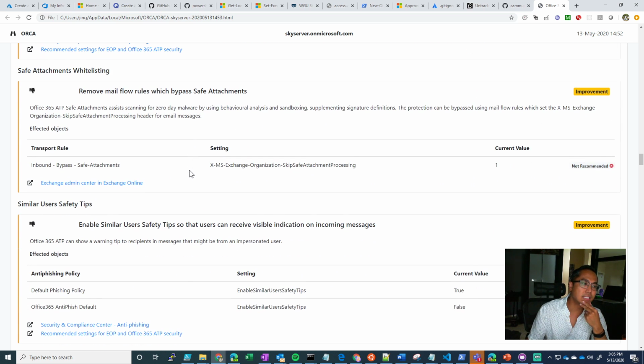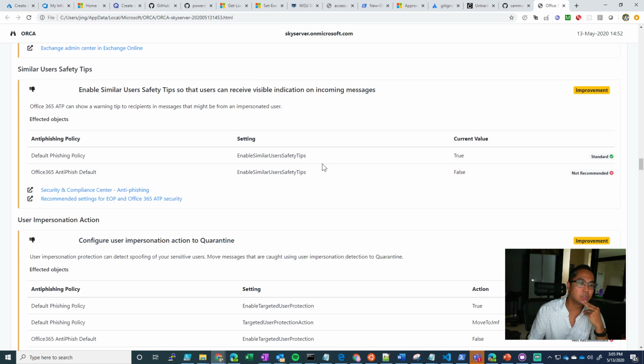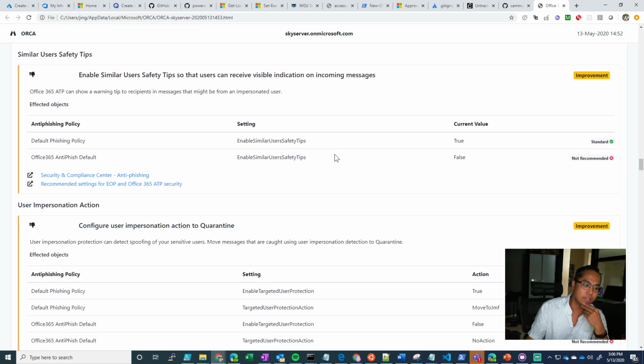Safe attachment whitelisting. Again, I have mail flow rules to bypass safe attachments. We don't want to do that. Enable similar user safety tips so that users can receive visible indication of incoming messages. So Office 365 ATP can show warning tips to recipients in messages that might be from impersonation. So when you configure the anti-phishing policy, you can enable the safety tips, and that way the user gets a little safety tip notification.